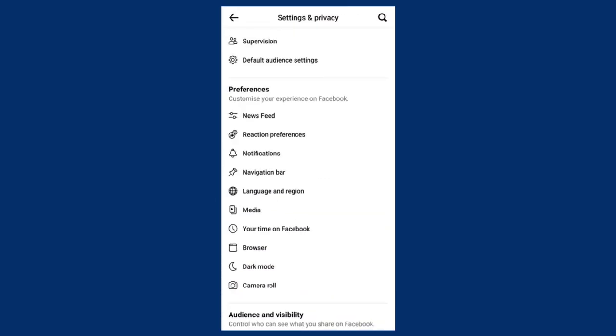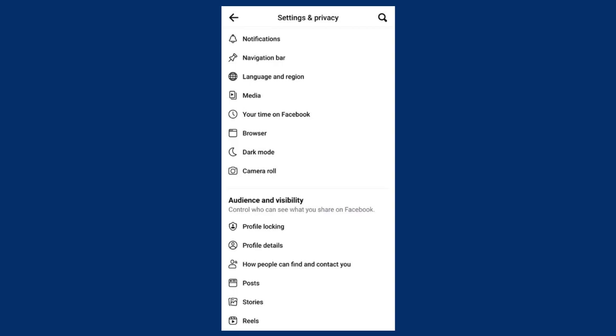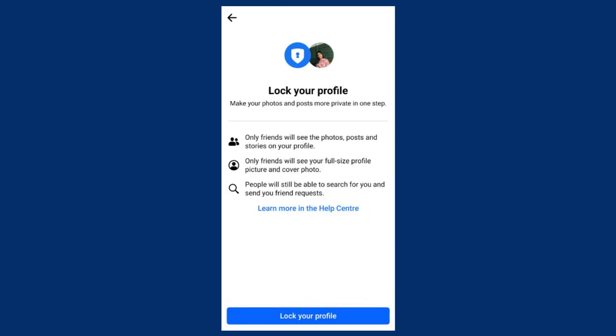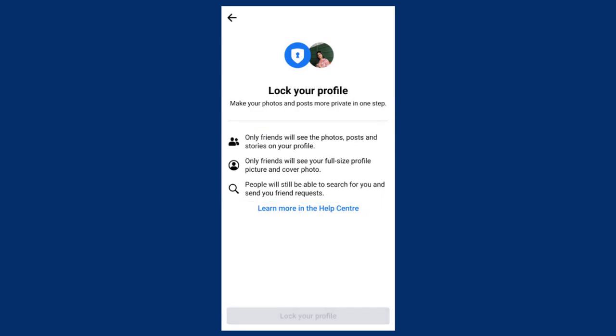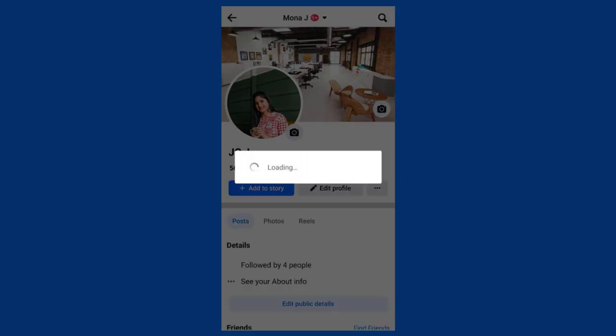We need to scroll down the screen to the Audience and Visibility section. Here, we need to click the Profile Locking tab. You can see all the privacy and visibility features, which will be activated when we lock our Facebook profile. And we need to click the Lock Your Profile button to continue with the profile locking process.